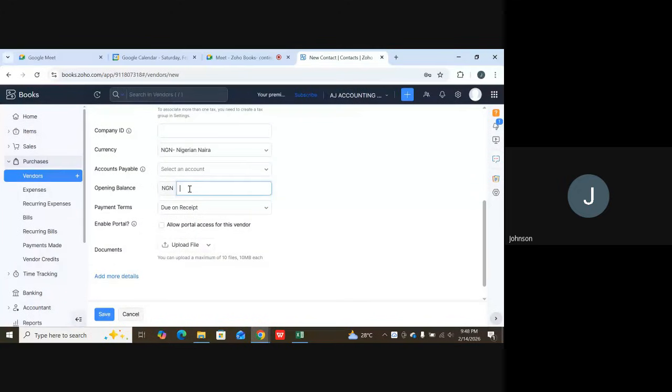Put it over here, right? Then apart from doing that, don't forget that you can only create a vendor once, and it's only the first time you're creating the vendor that you need to put in the opening balance of that vendor or customer. Okay.